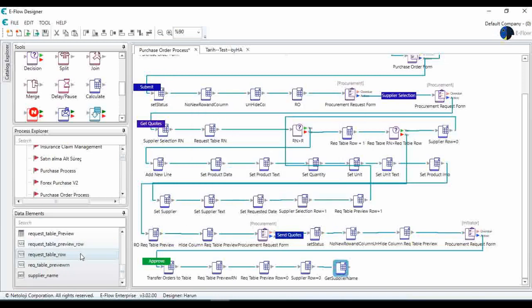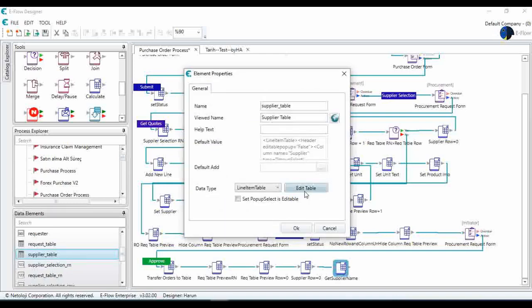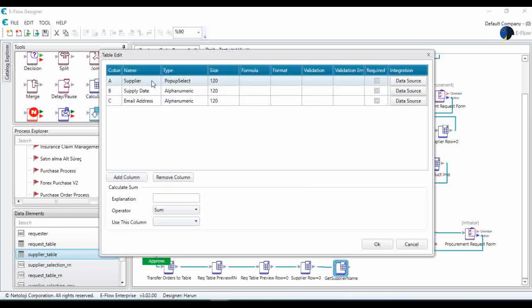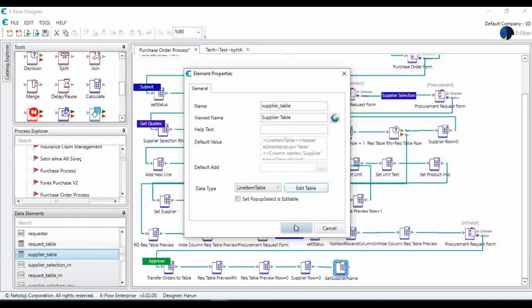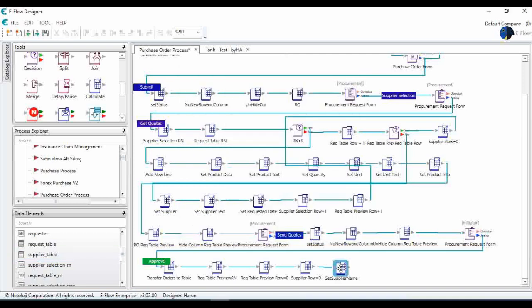So to remind you, maybe I can show you the table, the supplier table. So it's column number 0 and email address is the column number 2. So it's the second. It was pop-up select, so I took the text, but for email address I can just get the data. So I just copy and paste it.